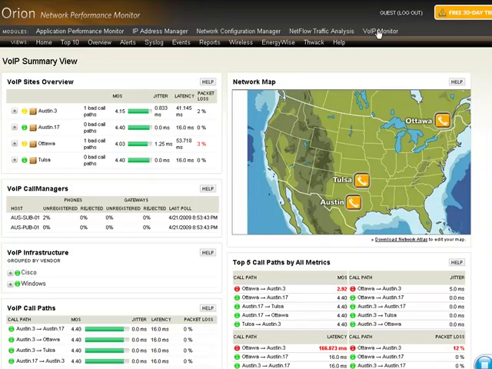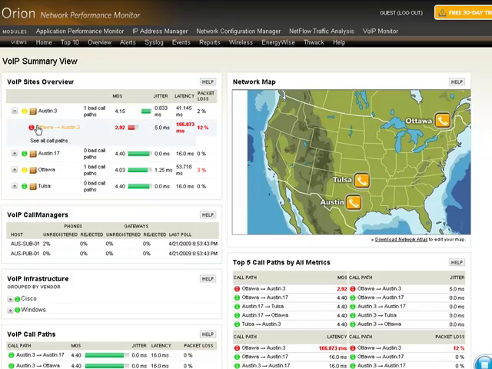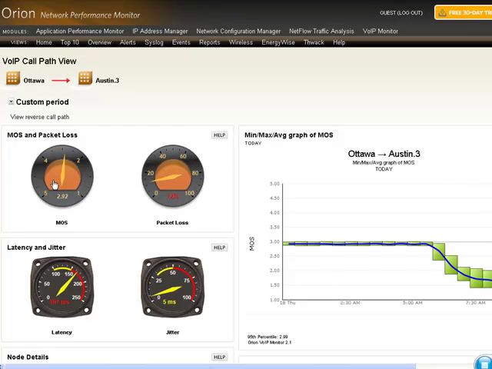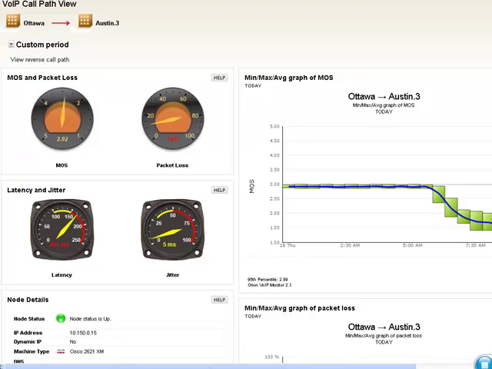But if you want a richer interface, and if you want to automate the configuration and setup even more so, then the VoIP module, the Voice over IP module, which also does, of course, Voice over IP management for Cisco infrastructure, like the Cisco Call Managers. But the key thing here is it does IPSLA metrics for each of these sites. So if I want to drill down on a path between Ottawa and Austin, now I label it a VoIP path. This is just a network path. And what we're able to show you now is from the perspective of the router in Ottawa, what is the performance for packet loss, for mean opinion score, for latency and jitter from that site to Austin.